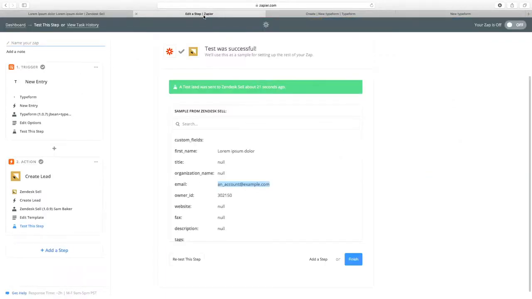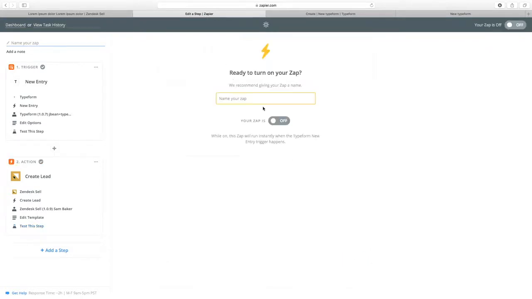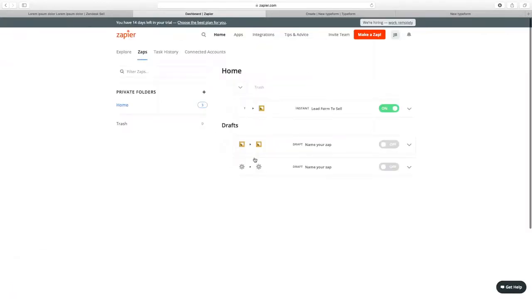So as we wrap things up, what I want to do is select Finish, because I put this in place, and I will give it a name. So it's Lead Form to Sell. And I'll turn the Zap on, and the final step will be testing the entire flow as we go through it. So I select See It on my dashboard, it's live, and the final step is to go back into our Typeform account, fill that form out, and see how it works.